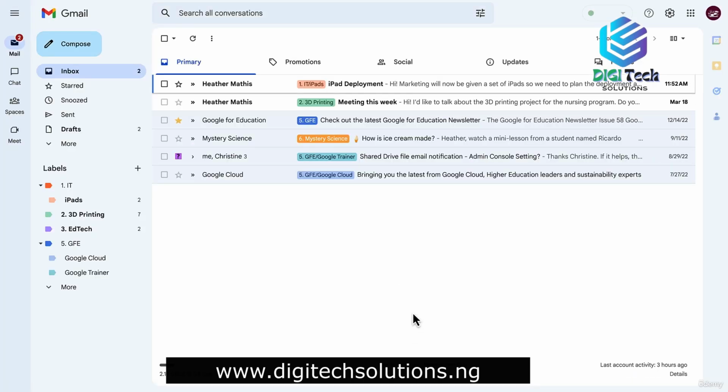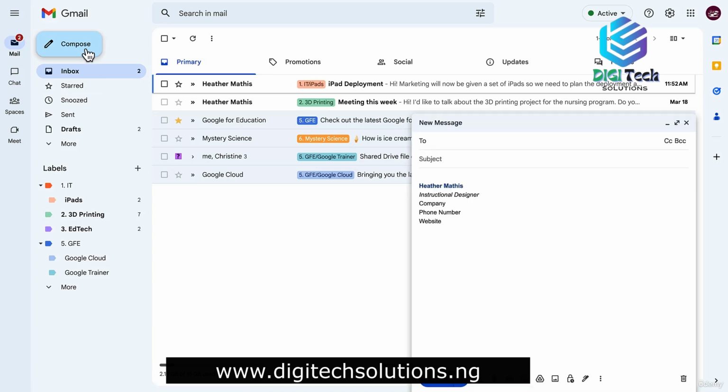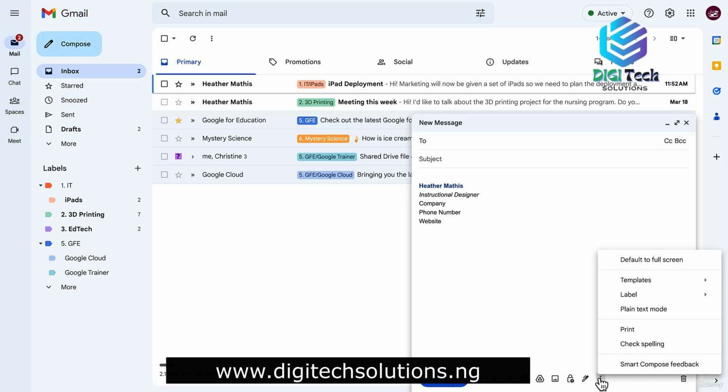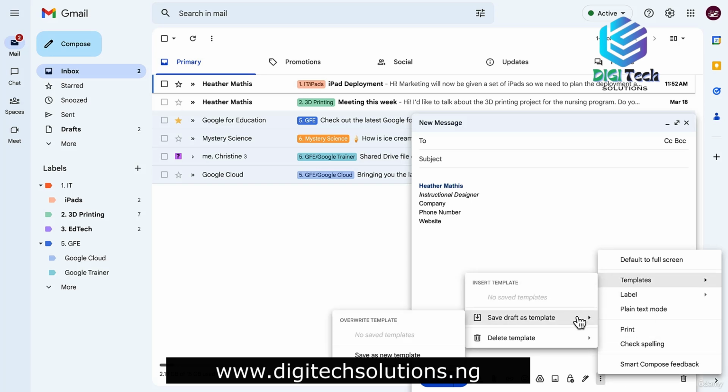First, we're going to click Compose in the top left corner to start a new email. Click the three-dot menu and you will see Templates as an option. When you hover over the Templates menu, you will see a list of templates, if you have any. You will also see the button that says Save Draft as Template. And you also have the Delete Template button.